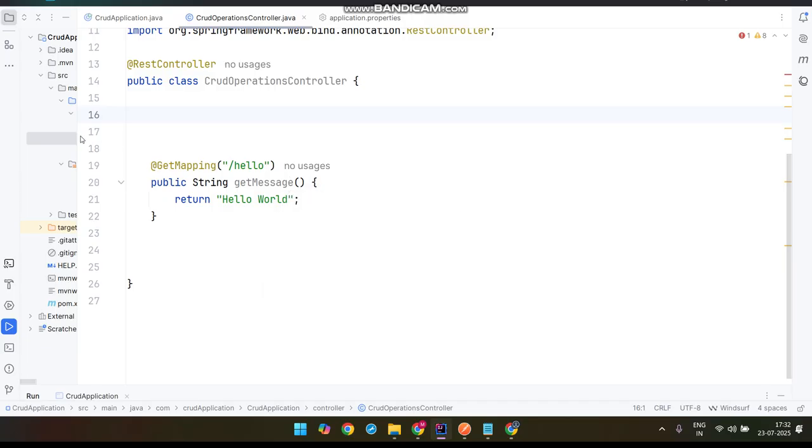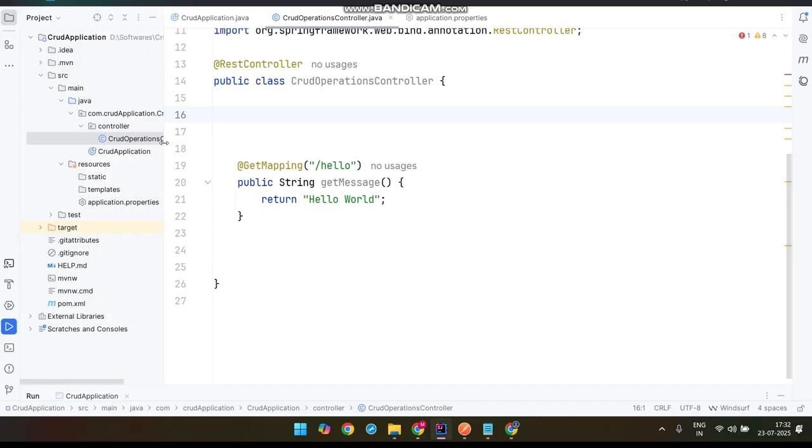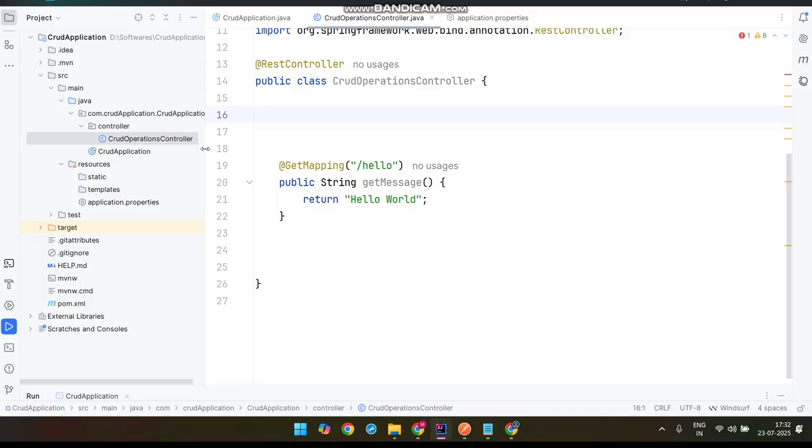So let's get started. Today, as I mentioned, we will be creating the Post API, the creation of the resource. In CRUD, C stands for creation of the resource, so today we are continuing with that. In my last video, if you have followed, we created one CRUD operation controller and a simple Get API returning some message. But today we will be following with another one.